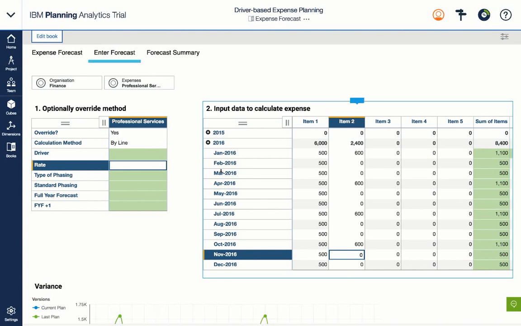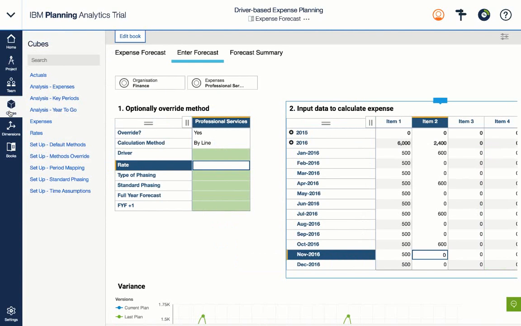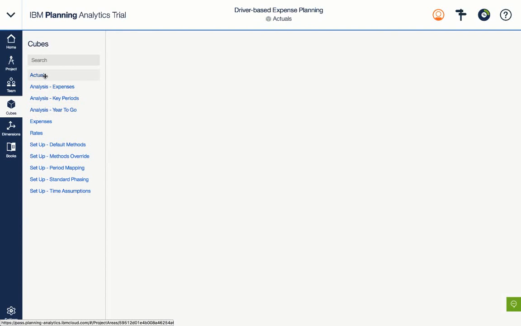Now in some of the other templates that you'll see, we won't use drivers in this way. We might just enter data directly into a form or a grid, and that's a very familiar paradigm for many users. In this case what I'm going to do is I'm going to go ahead and open up one of the cubes directly. So I'm going to go to the left hand side here, click on cubes, and I'm going to choose the actuals. I'm just using this as an example.